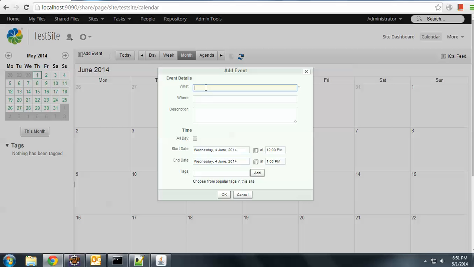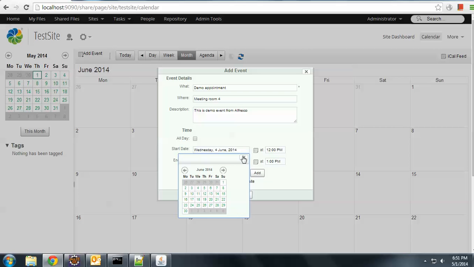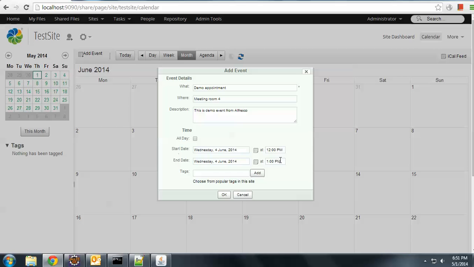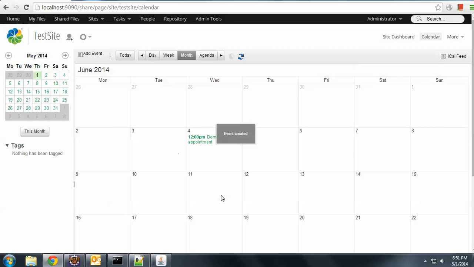This is the event creation module. Say this is a demo appointment. Where is the location? Meeting room number 4. This is a demo event from Alfresco. The time and date we can select as per our requirement. As of now I'm not going to change anything, we'll keep it as it is, and I'll create the event. As you can see, this event is created.